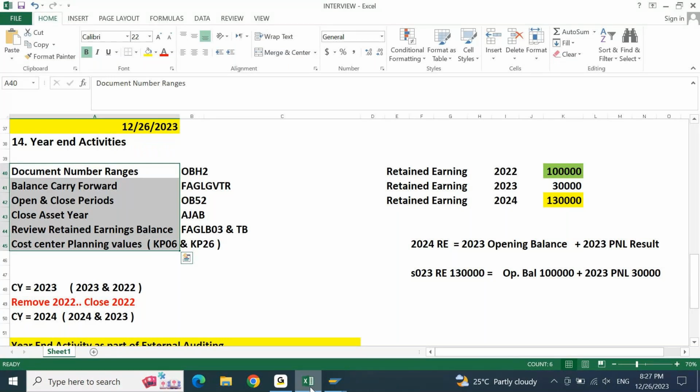Sir, one more doubt is regarding the exchange rate. Majority we will use exchange rate type M, but in some cases, like in the real environment, we will use EURX. So may I know what is the purpose of maintaining EURX from the euro currency point of view?